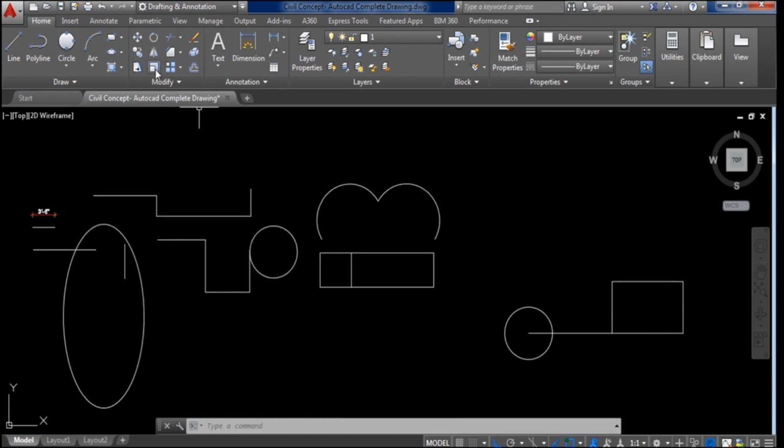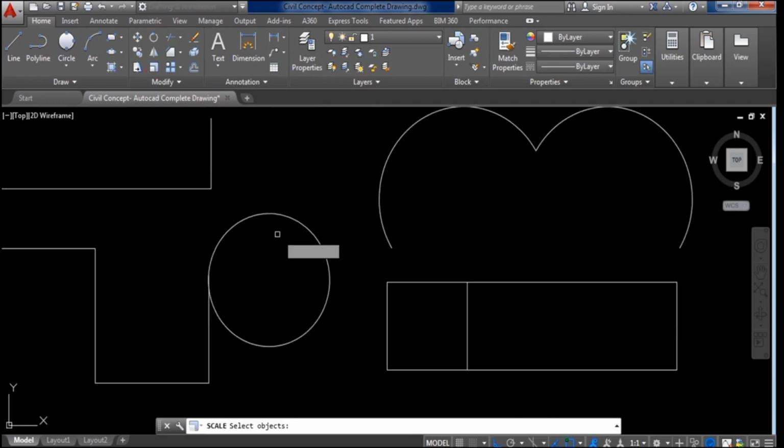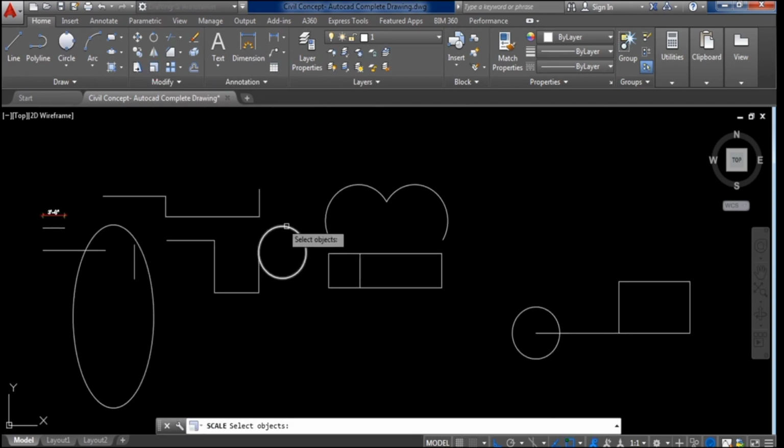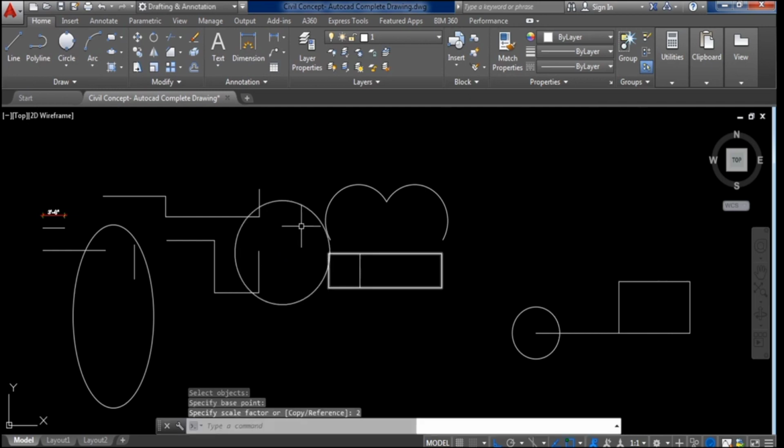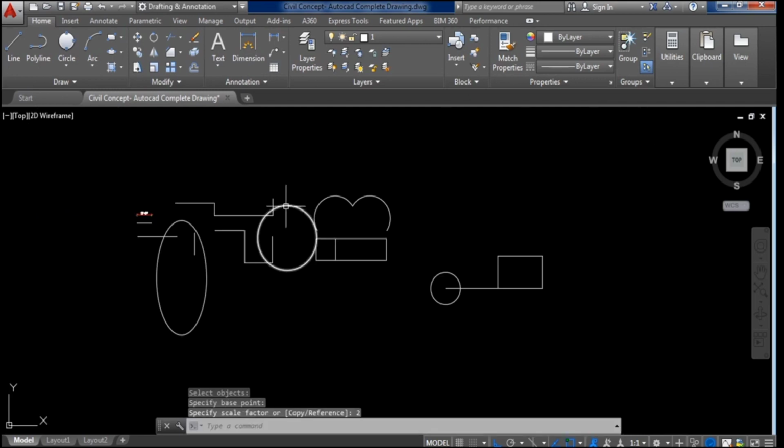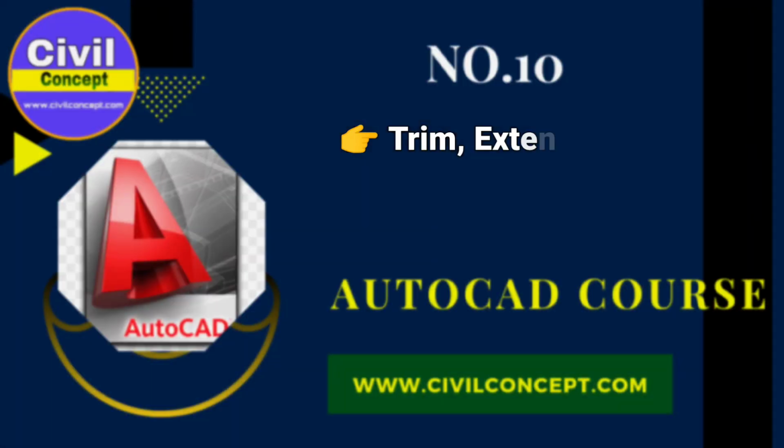Okay, after that we have a scale command. For example, I have this circle and I want to enlarge this circle by 2 times. So click on scale, click on the object you want to scale and enter. Now I have to select the base point and I want to enlarge this object by 2 times. So click and enter, and you can see that this object has been enlarged by 2 times.